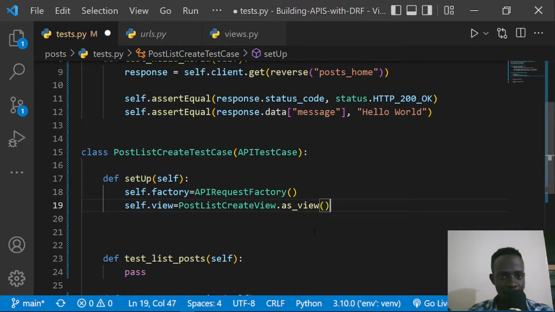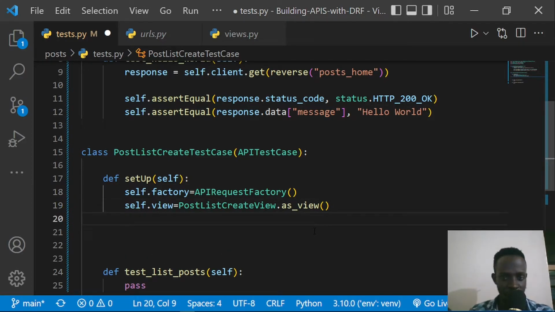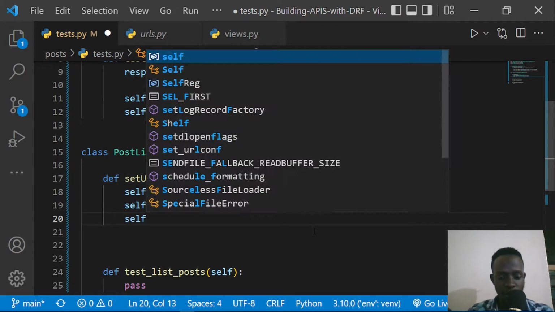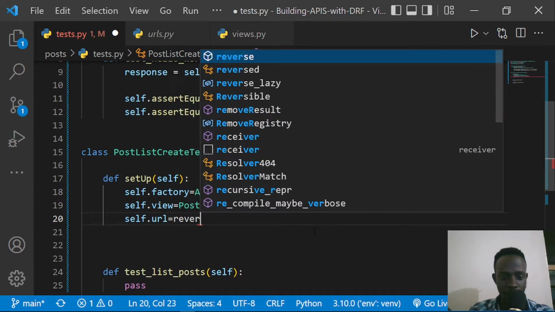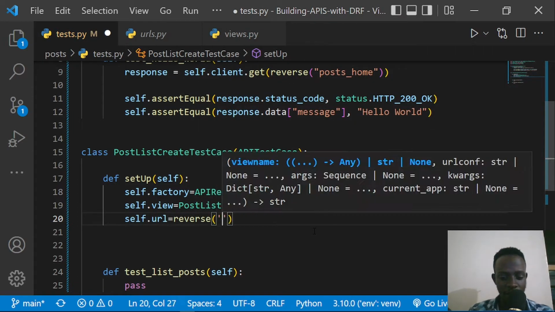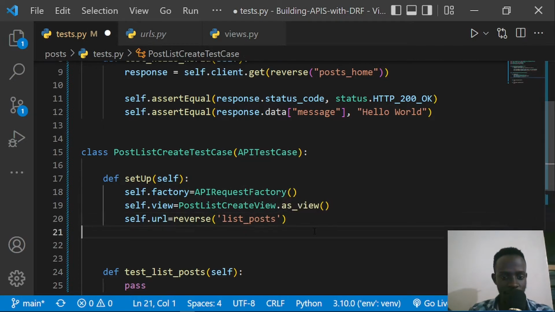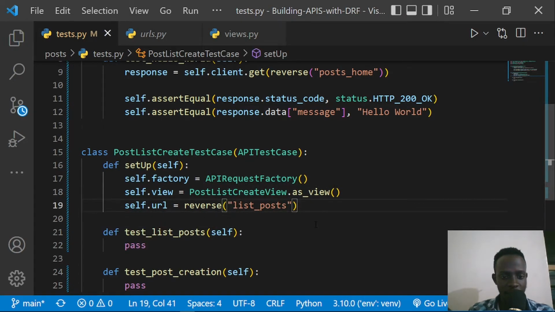And once we've done that, we shall also get access to the view by accessing its URL. So I'm going to come here, and all I have to do is say self.url, and our URL is going to be the result of reversing the name of our list posts view. Now that we've done this, let's go ahead and write our first test for listing our posts.